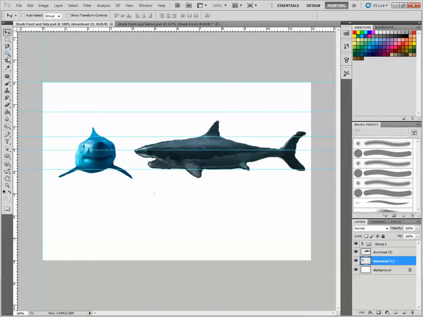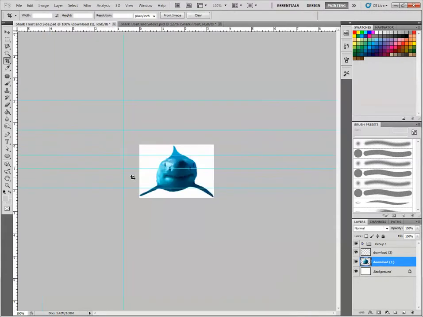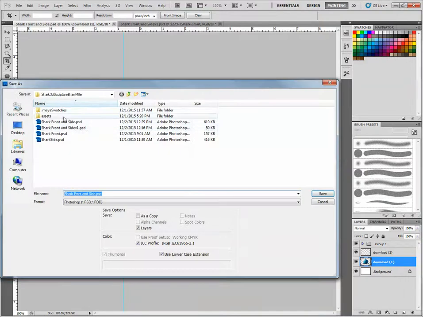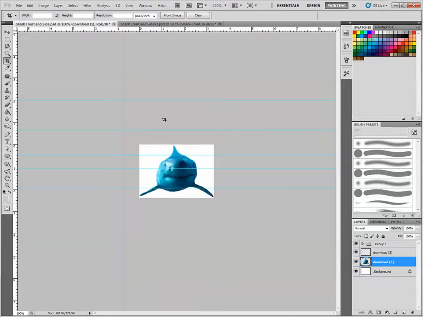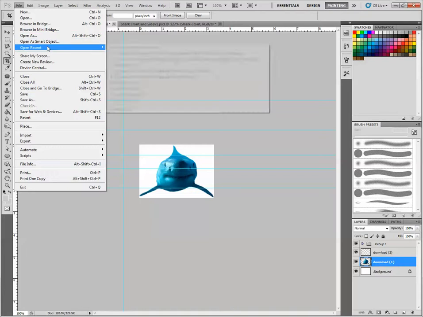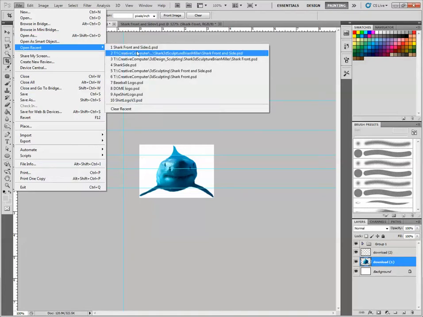So then I'm going to crop this guy just to what I want. You can see I got too much. I'm going to hit the space bar, drag this over, drag this up. Okay, and I'm going to hit Enter. I'm going to crop the other guy out, and I'm going to go File, Save As. I'm going to save it in the same folder, Shark 3D Sculpture, and I'm going to call this Shark Just Front. Okay, and then I'm going to hit Save, but I've already done it. Then you're going to go File, Open Recent, and open up the Shark Front and Side again.